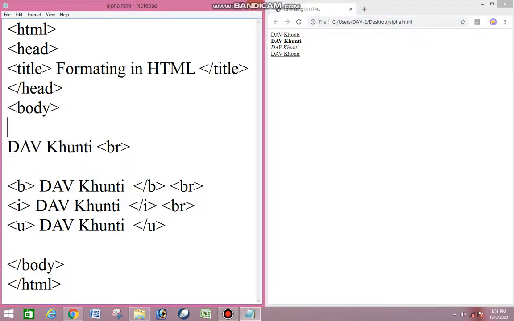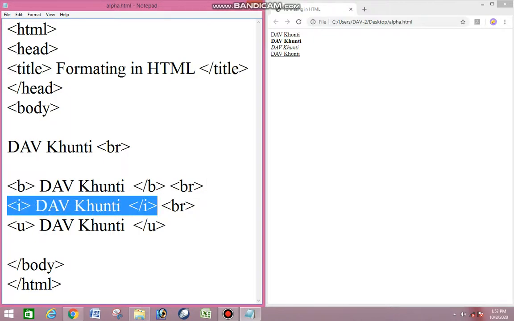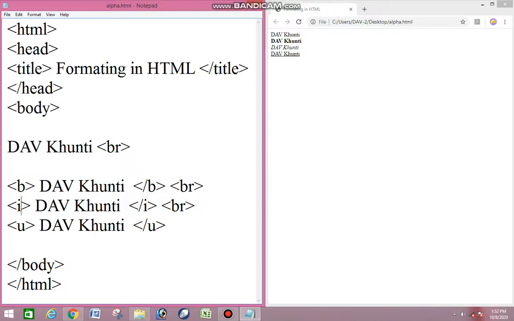DAV Kuti. This DAV Kuti is written in body area. This is BR tag. BR tag is used to change the line. And now DAV Kuti. This DAV Kuti is written in B tag, and B tag is used to make font bold, and BR changing the line, and I italic. I tag is used to make font style italic, and BR is used to changing the line. U means underline. It will make your word or line underline.